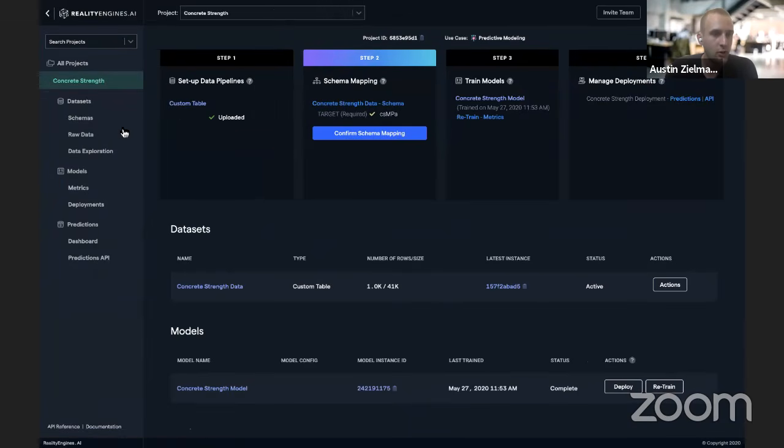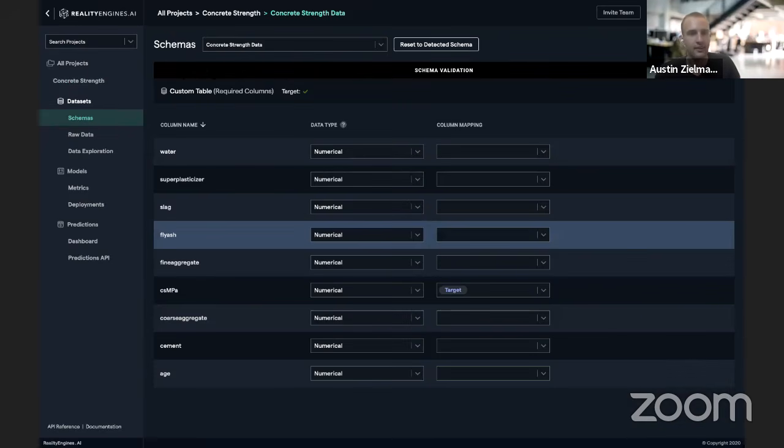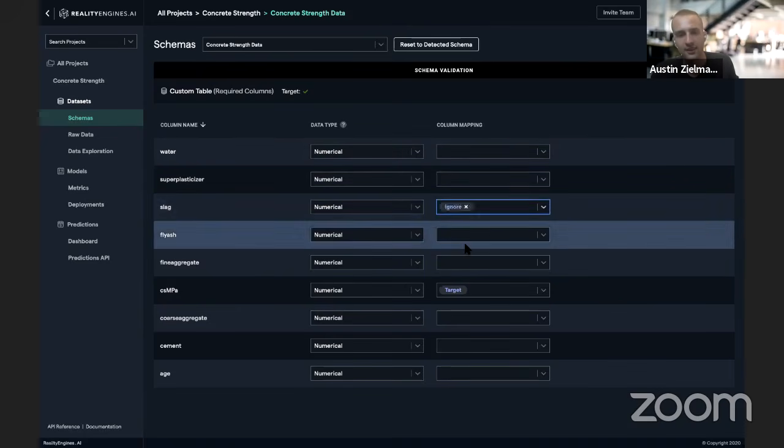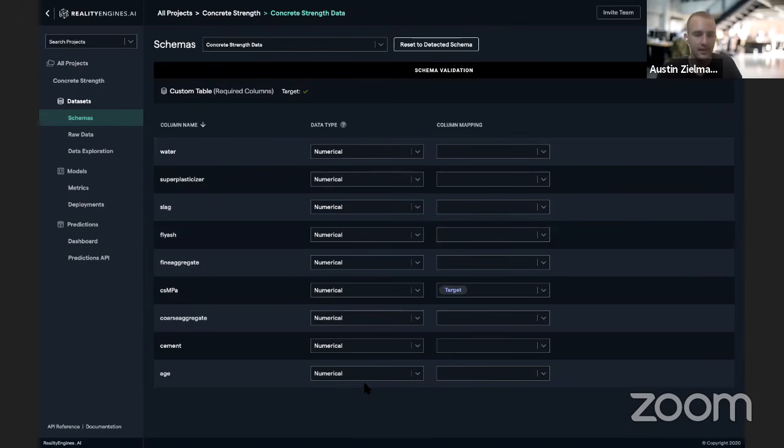I can reopen that and open the schemas tab. It will then prompt me to ask what target or value am I trying to predict. And again, as we had discussed, I'm trying to predict the strength of the concrete. So I'm going to select the CSMPA. And when I hit confirm and continue, you'll see that I have all the required columns that are needed. If I did want to ignore a column, let's say that I had an index or just a comments section, I could just tag it with ignore, and it will be ignored in our system for training. But we want to use everything inside of this. So we're going to leave everything as is.